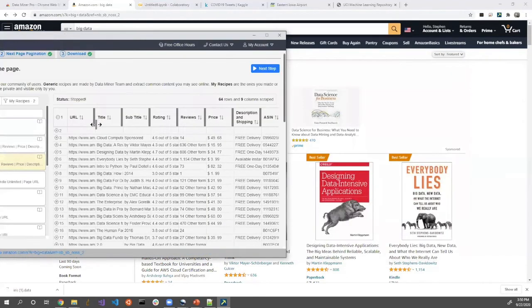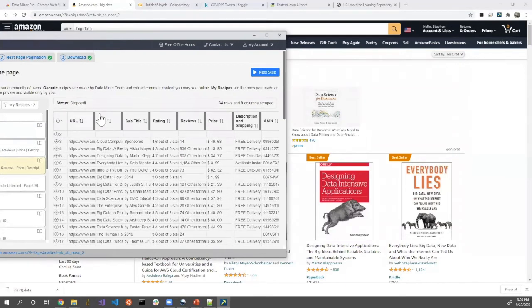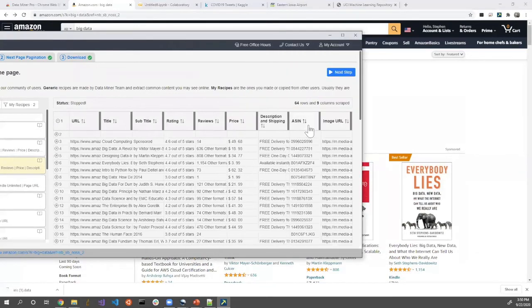So this table comes with the URL column, title column, subtitle column, rating column, review column, price column, description and shipping column, ISIN, it's Amazon product identification number, image URL column, and those seem to be the columns that could be scraped from this website. And let's compare this line by line.